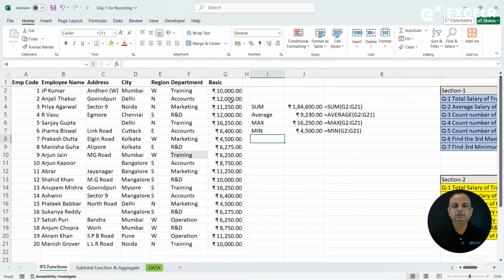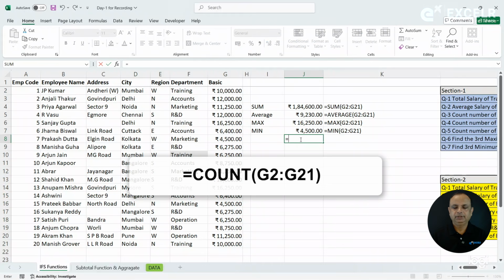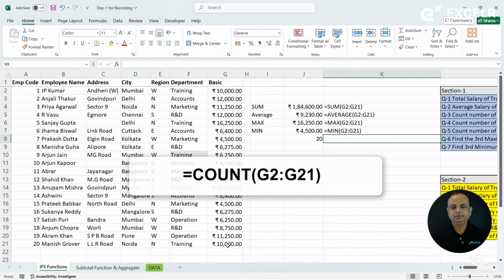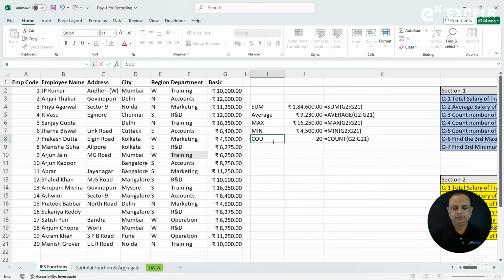Let's say if you want to know the number of employees in this data, you can go for the count function. Remember, the count function always counts numbers. So we are going to discuss one function called count here. Select this entire data set and close the bracket. So we come to know that a total of 20 employees are there in this company. So the function itself is called count here.